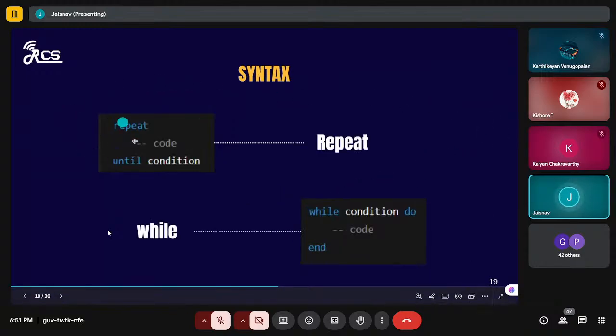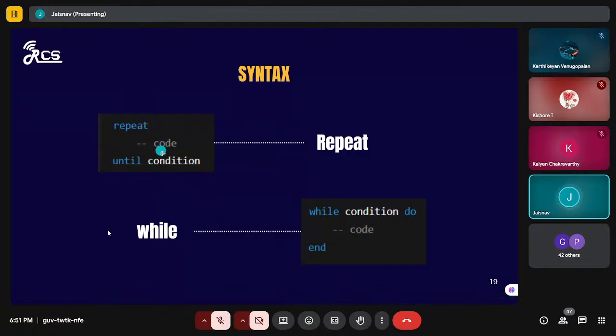Now let's move on to repeat and while. Repeat code until condition, right? It is similar to a do while. That is, it doesn't check whether the condition is true first. First it will execute the block, then check whether the condition is true. That is what a repeat is. And the while block is a normal loop block. While the condition is satisfied, it executes the code. Then after the code is done, it will move on to end.